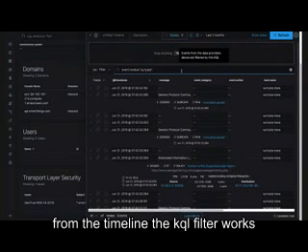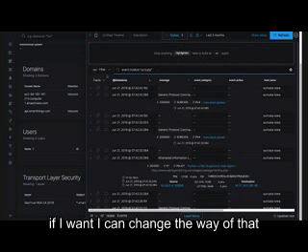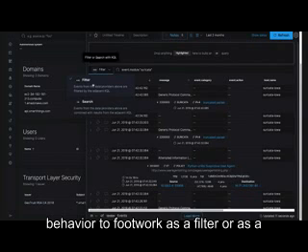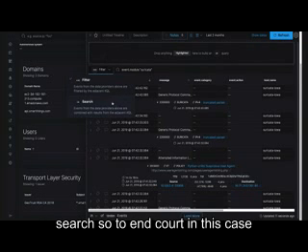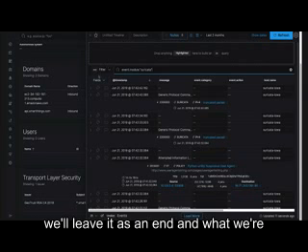The KQL filter works in combination with drag and drop. And if I want, I can change the way that behavior works, as a filter or as a search, so to AND or OR it. In this case, we'll leave it as an AND.